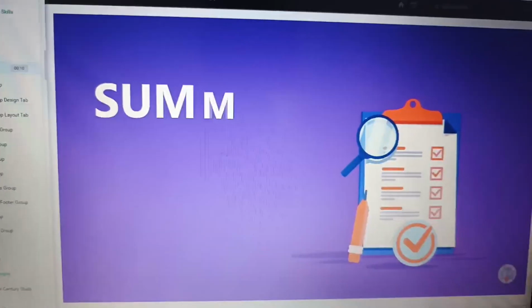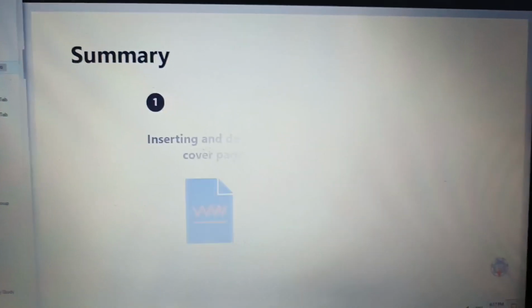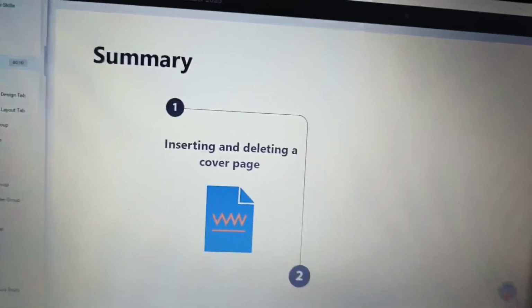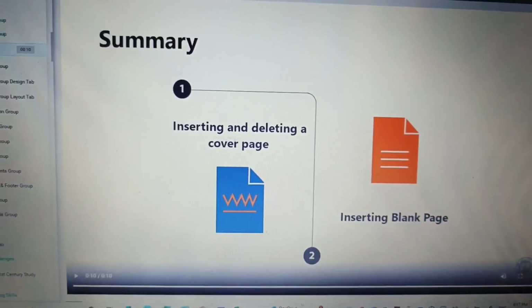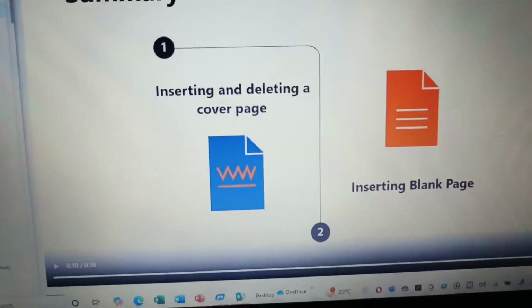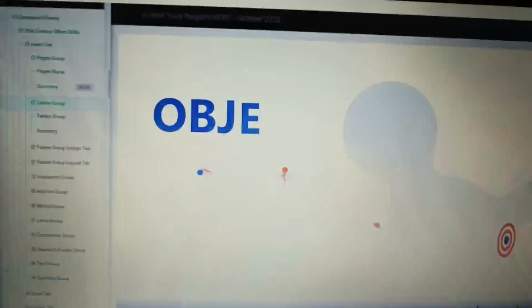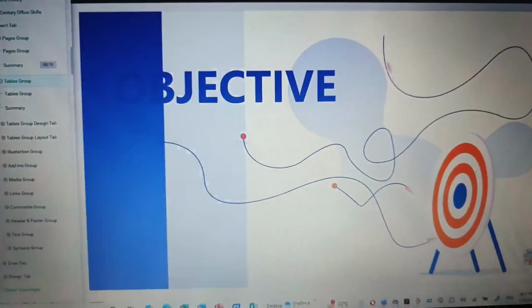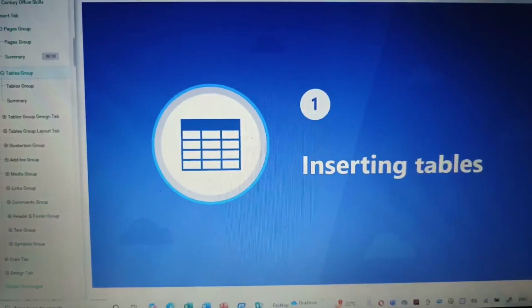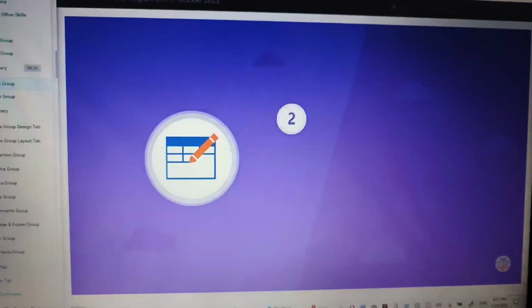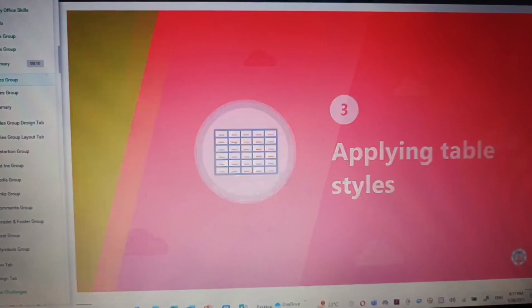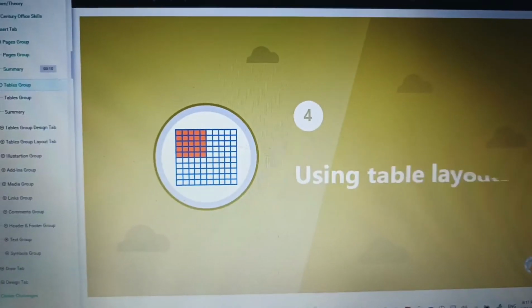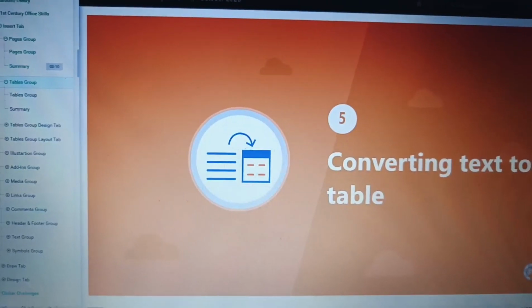Here is a rundown on what you have learned. Inserting and deleting a cover page and inserting a blank page. Let's see what you will be learning today. You will explore inserting tables, drawing tables, applying table styles, using table layouts, and converting text to table.